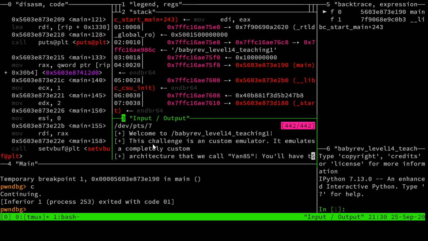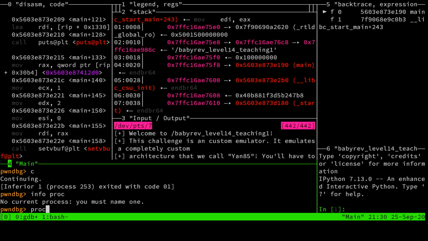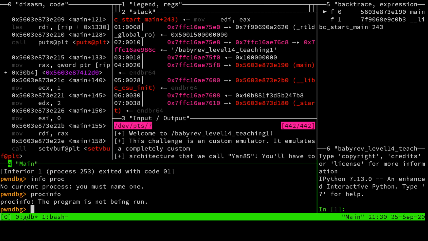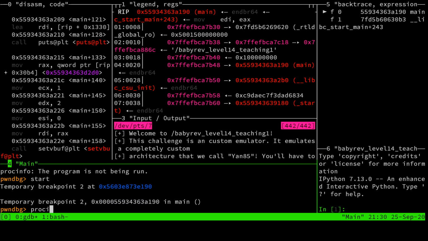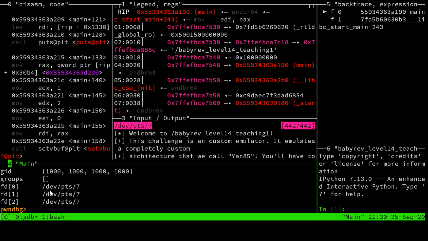I am using pwn.debug with a configuration where basically, I think it's just a pwn.debug thing. Oh no, it's not running. Type start. If I do proc info, you can see that the standard in for this program is dev pts 7. So I'm basically just demoing the idea, and I guess it's not actually working because the PTS is a little weird.